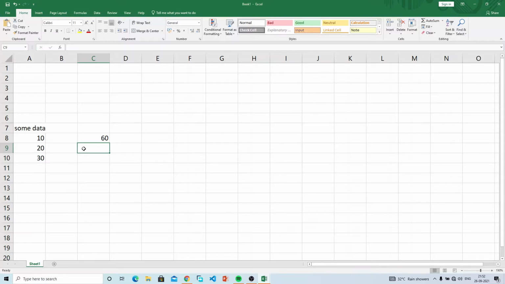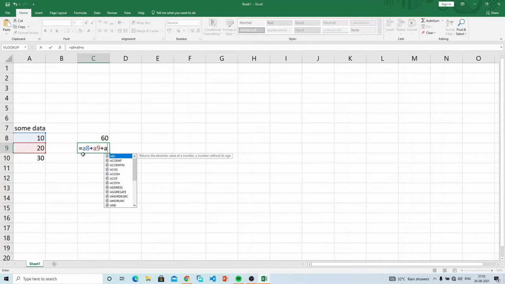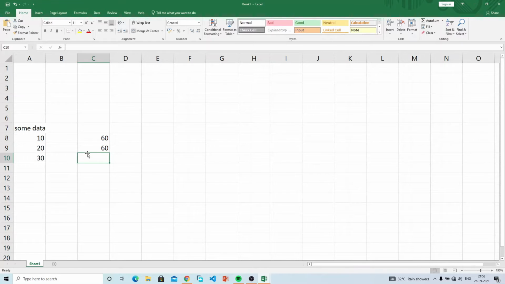Next, we are going to use cell referencing. To use cell referencing, we simply have to press the equal sign. Instead of entering the actual values, we can simply enter the cell names. All right, so we can enter A8 plus A9 plus A10. Then we can press enter and then we get 60.